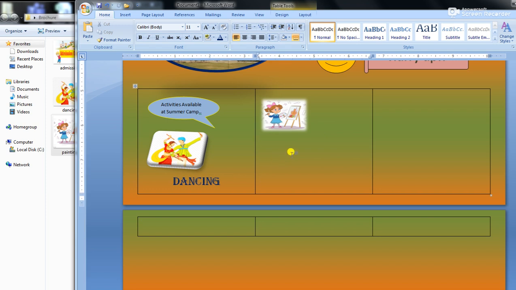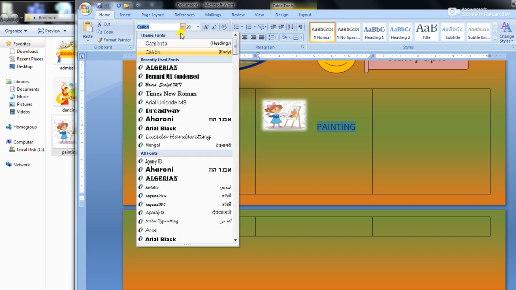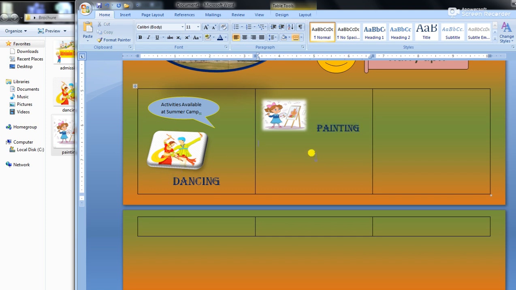And if you want to write in front of this, as you can see that the cursor is blinking, and you can write here painting. Let's write all the activities in capital letter. This is painting. What we can do is select the same color. This is a blue one. Okay, so you have to select this Algerian. So this is the painting.